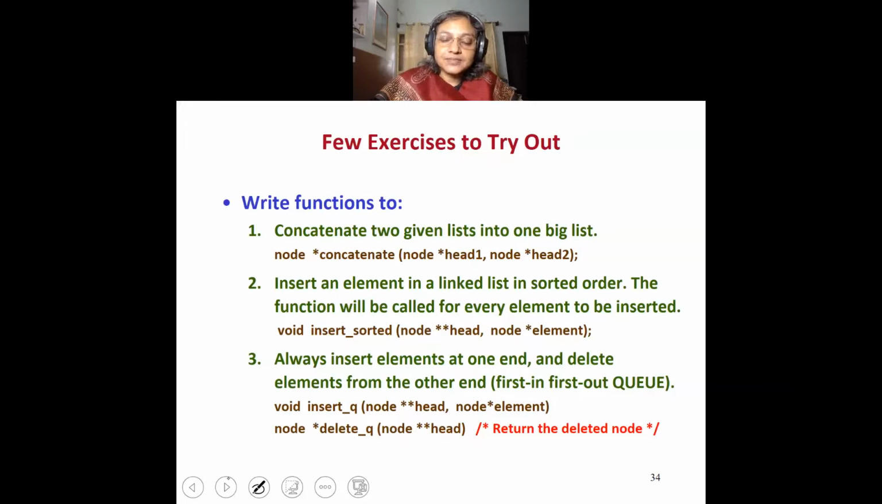So the first function is you have to write this function concatenate, and this function has two parameters. Head 1 and head 2 are pointers to two linked lists. So you have to concatenate these two lists and return the head of the new list. Suppose this is a linked list, not an array, this is a linked list. This is another linked list.